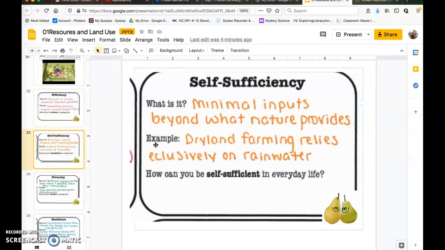Another section of agroecology is self-sufficiency. So this is when we try to minimally input beyond what nature provides. That means that I want to try and farm as close to nature as I can. How can I not modify my plants? How can I not help them along?